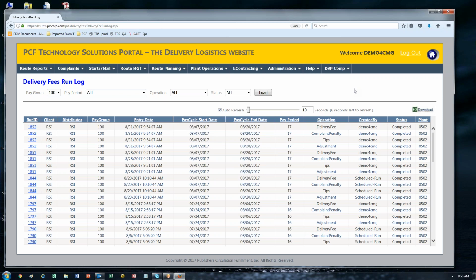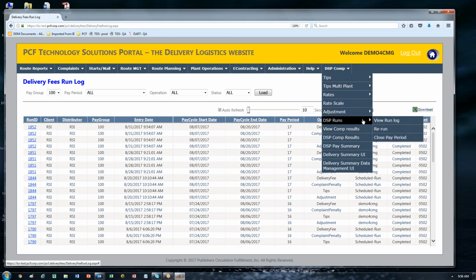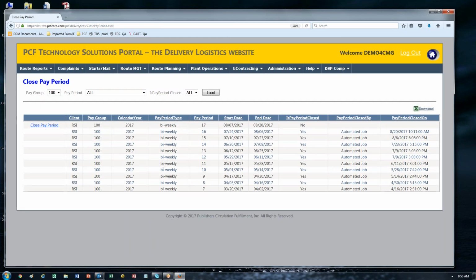because after you close the pay period, the next steps are sending the information off to your payroll vendor or printing checks, whichever you're doing, and printing the carrier statements. So you want to make sure whatever data is in here, in the completed system, you want to make sure it all matches. And that also comes into play for when income tax time comes, you have to issue 1099s. So ultimately, we would end up going to the DSP comp, we go to the view run log, we would go to close the pay period.